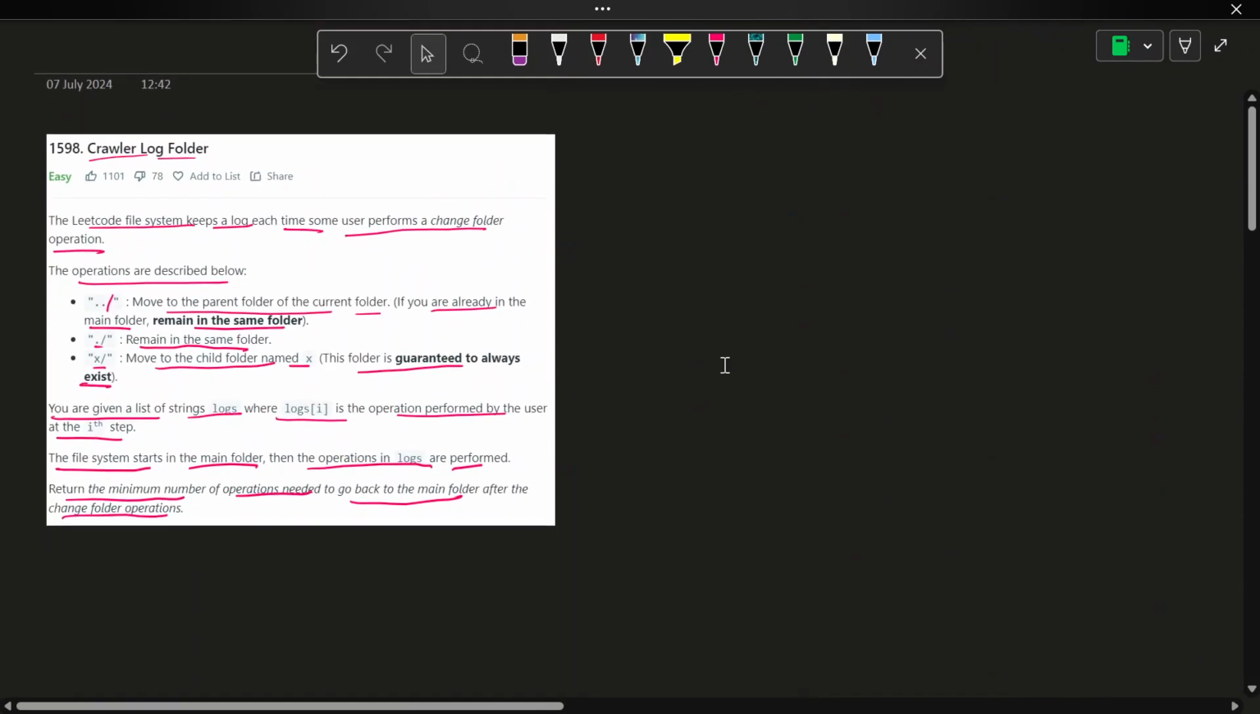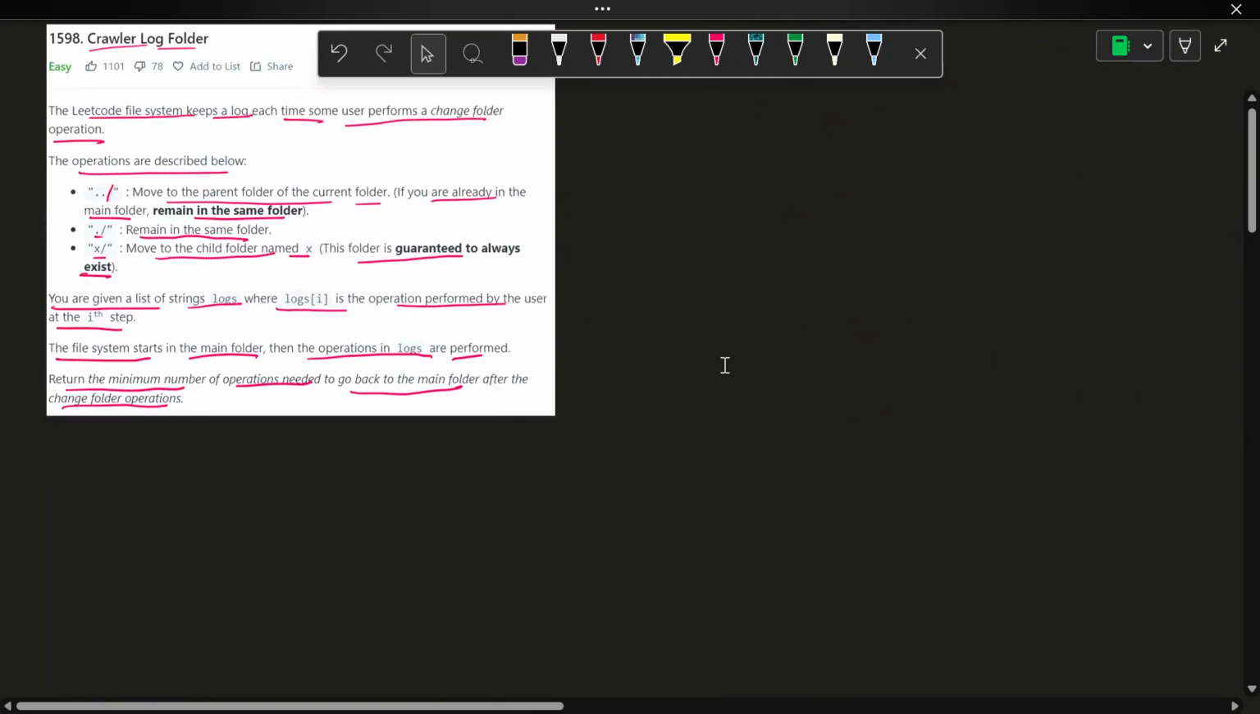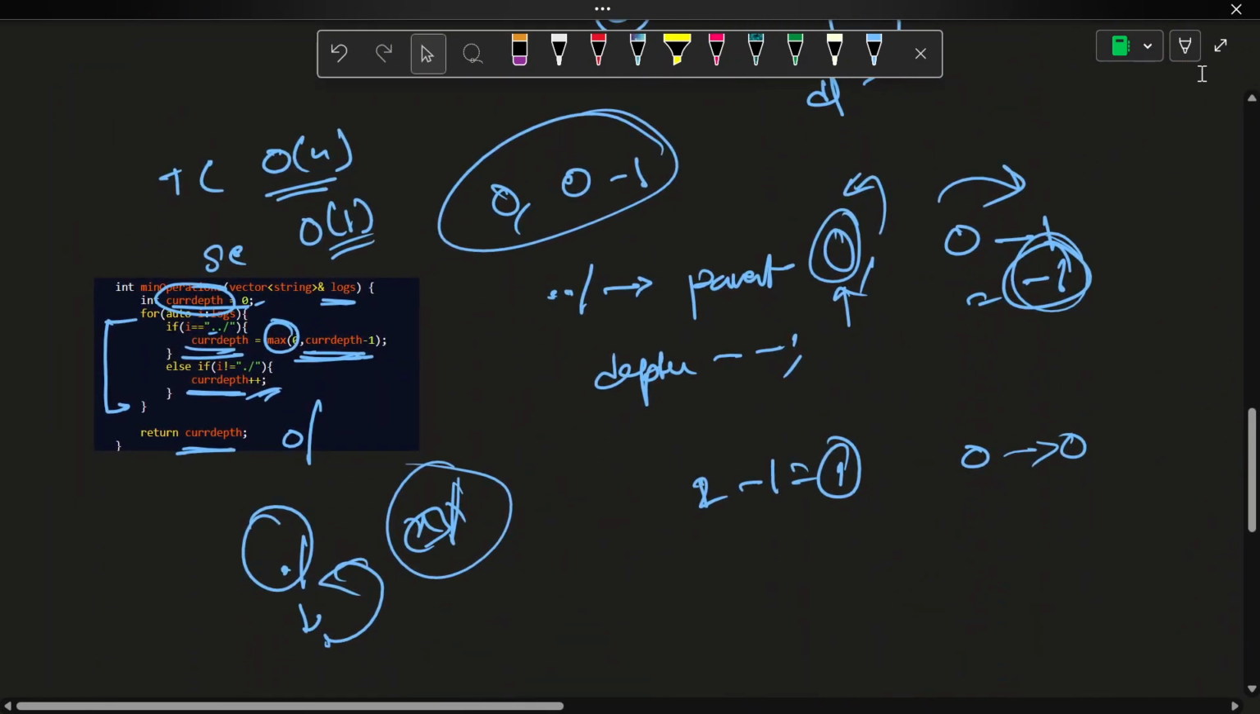So that is the logic. What is the problem, and how do we solve it with a stack? Right. Thank you.